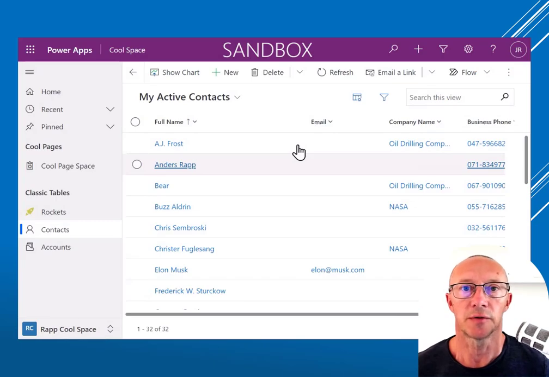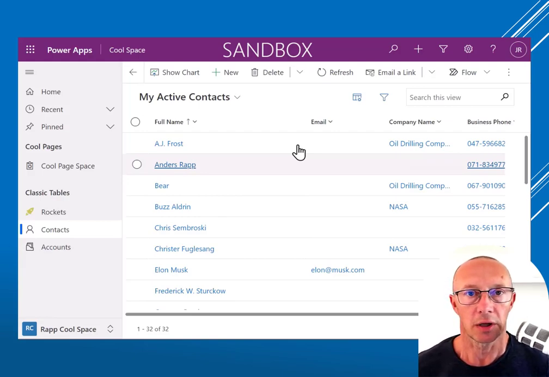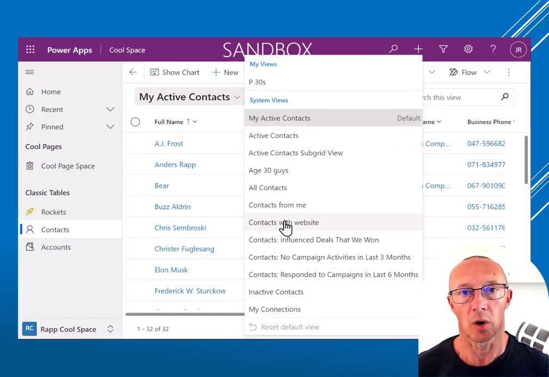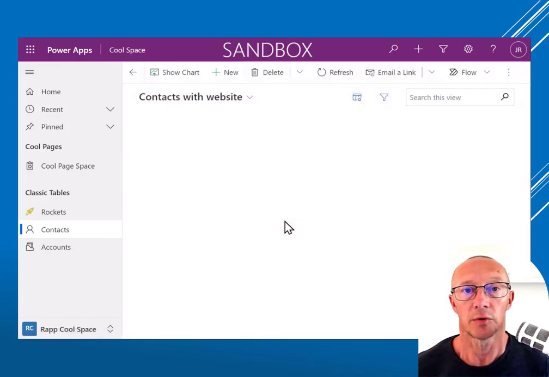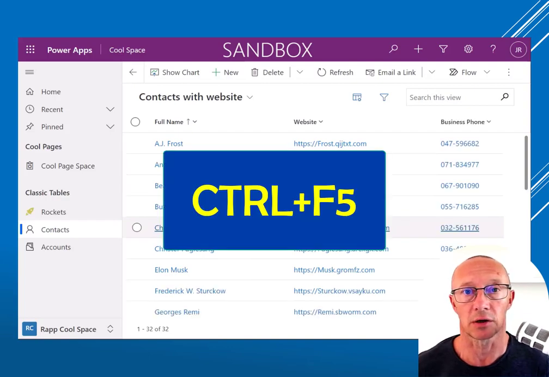Let's see this new view we created in FetchXML Builder and look at it in the model-driven app. We'll look at the contacts and we need to change from the default view right now, which is my active contacts. And we can change to contacts with website. Maybe you have to press Control F5 to just get the new views as well.